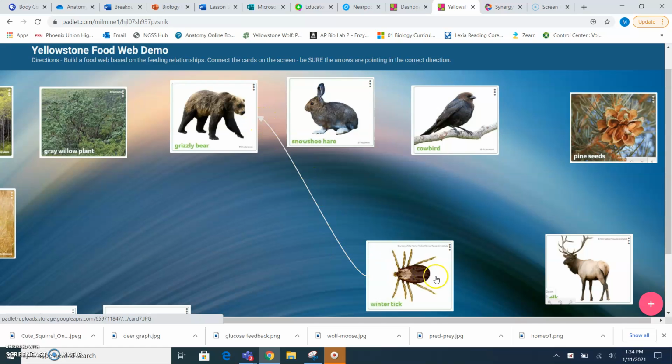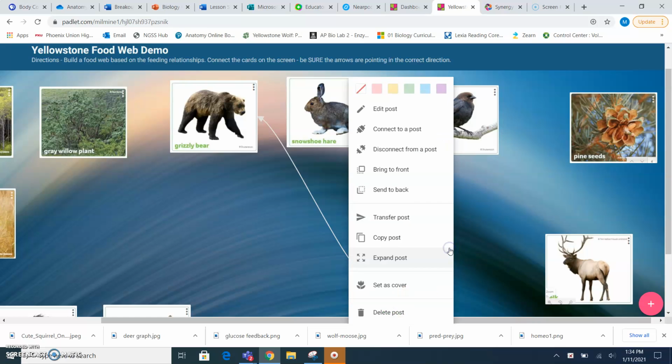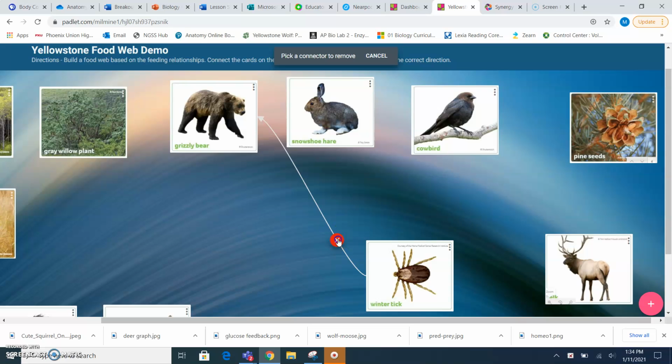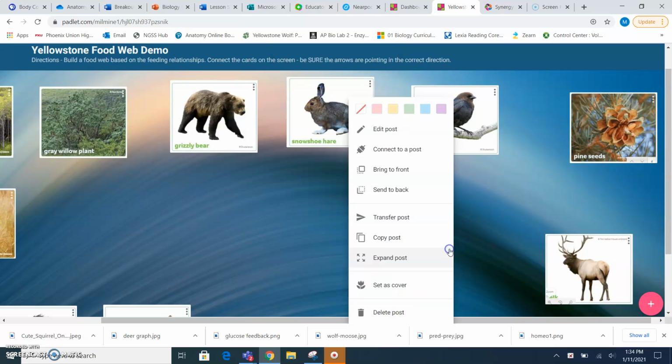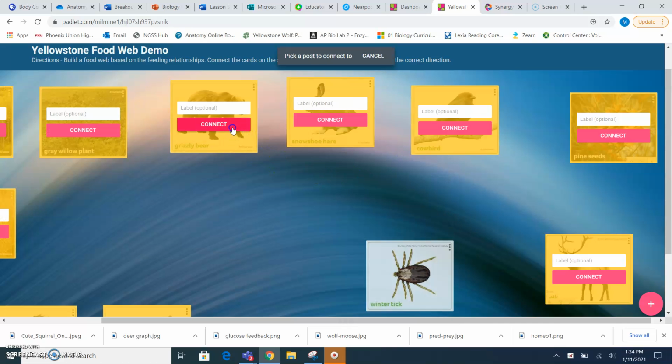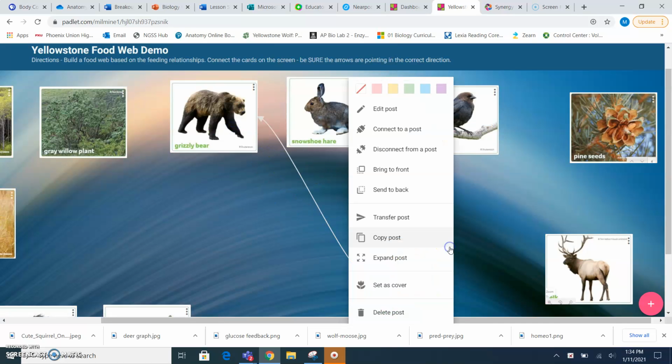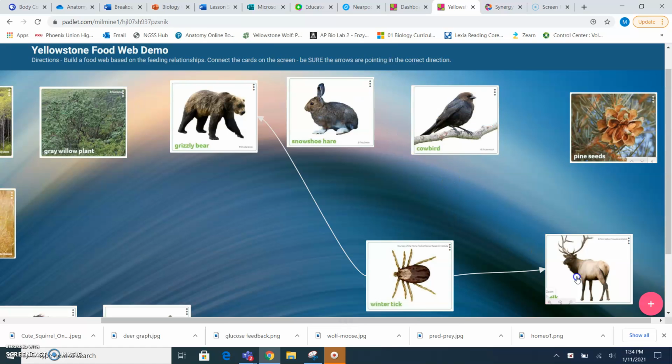You can delete arrows if need be. Disconnect from a post. You can also connect the tick to a variety of living things, and with many of these you will have more than one single arrow.